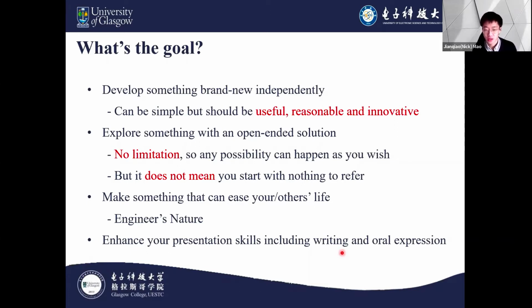That's the point. For example, for TDPS you have almost a closed form, right? You have to develop a rover to detect the track or to detect the object to find the way to the end. You know what will be in the final stage, but this time you may not know, because most of the project is open-ended, has an open-ended solution. What you will achieve only depends on your work. So there is no limitation. Any opportunity, any possibility can happen as you wish.